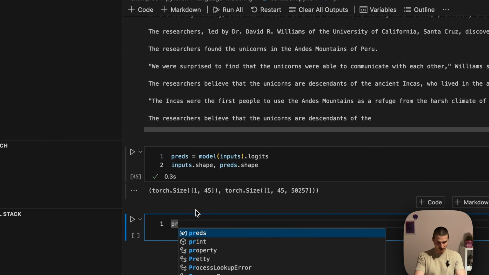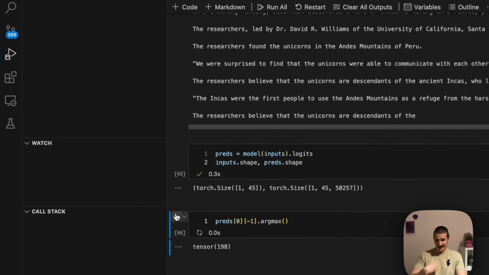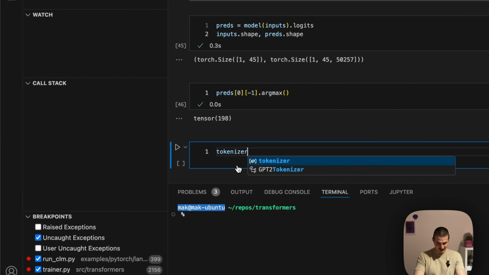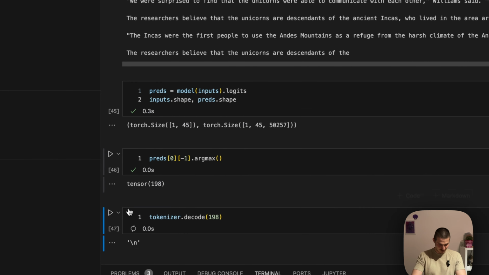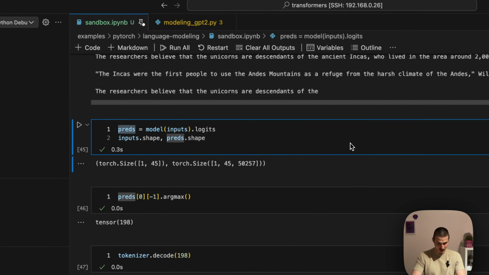And we can also call this argmax method for the first batch, last token, and just see what actually was supposed to be generated. So let's try to decode that. Oh, it's a start of a new sequence. Not that interesting, unfortunately.